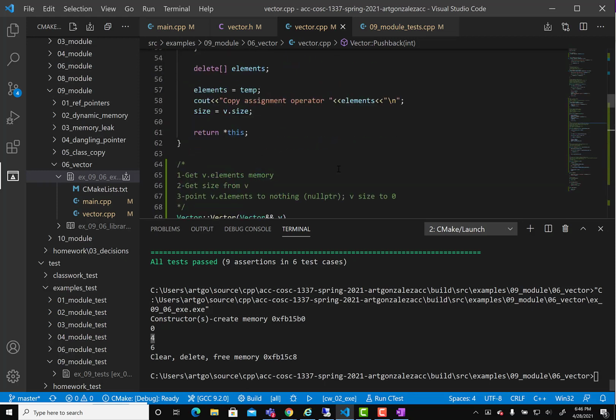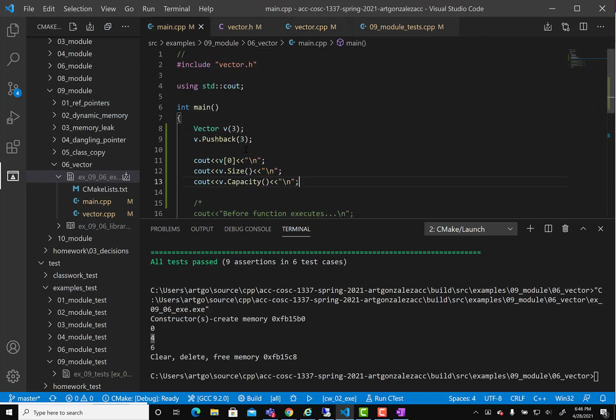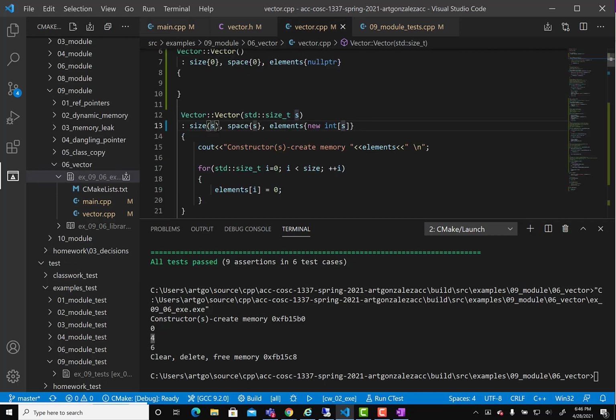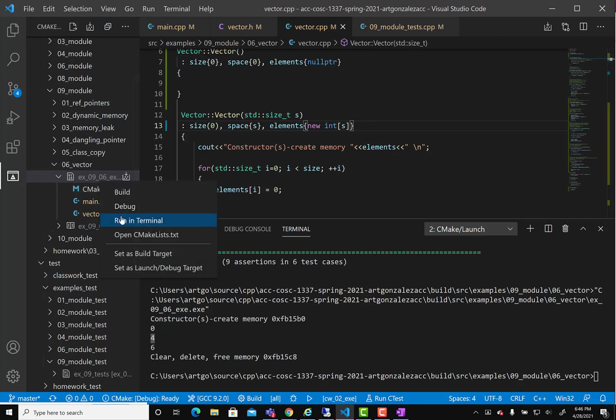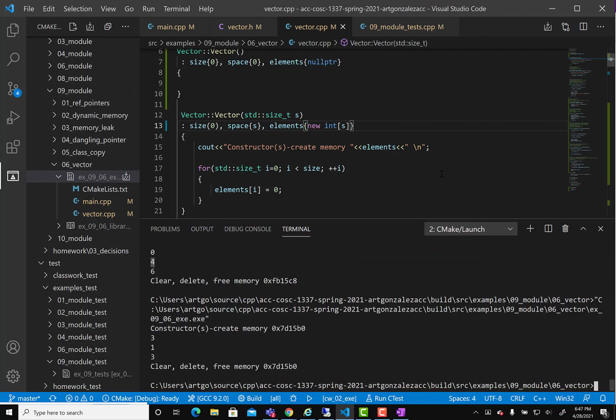There's something wrong with the logic here. Hold on, let me fix that. So this should be initialized to 0, right? Let me do something here. Pushback 3, so size 0, 1, 2, 3. Size should be 0. Let me run that again. Yeah, that looks more like it, right?